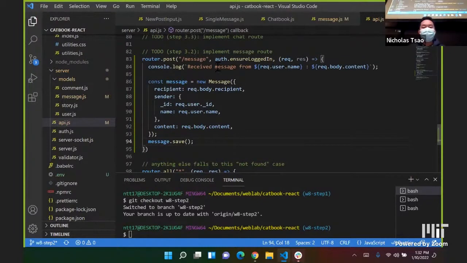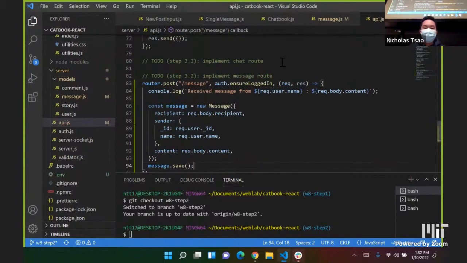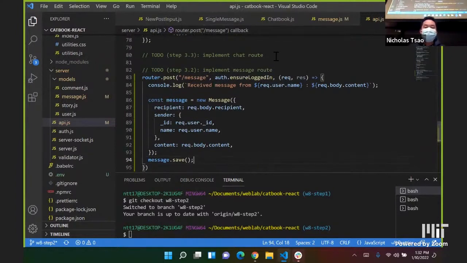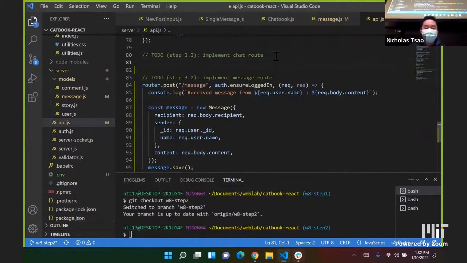Also, don't worry if some of the nitty-gritty stuff, for example the auth and exactly how .save works, isn't clear. For the most part, you just have to use the stuff that we give you. Just follow the message schema, and you can do something like this. So if you want to implement the get chat method or endpoint, it looks pretty similar.